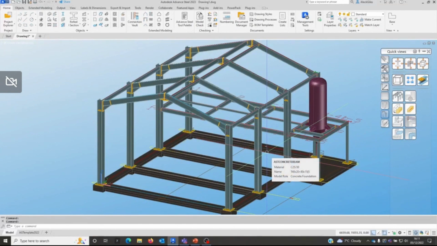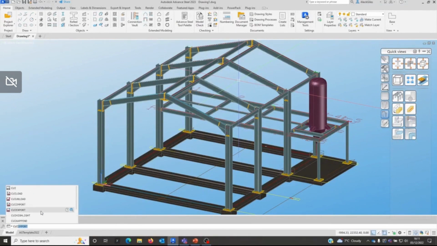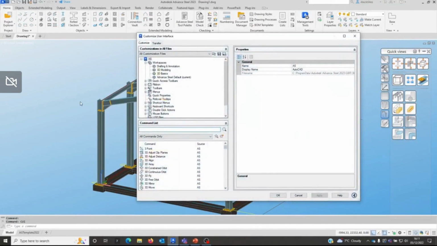So if you want to set this up, you can do so as follows. First of all, type in the command CUI. There you go, CUI. Nothing else, just CUI. And it comes up with the fancy dialog box where you can edit and mess about with all your menus and everything. Be careful in here because your code could wreak havoc.